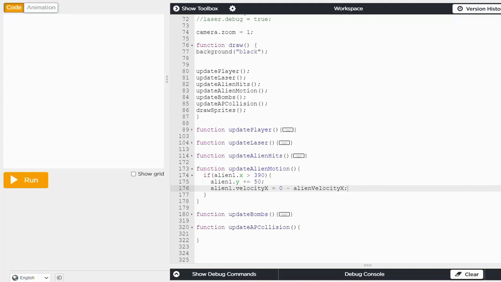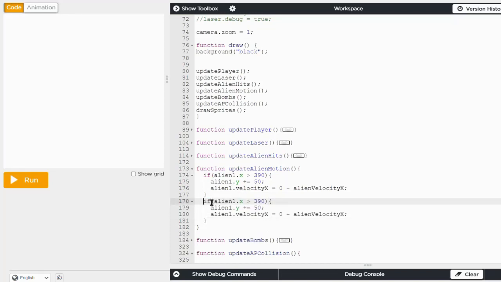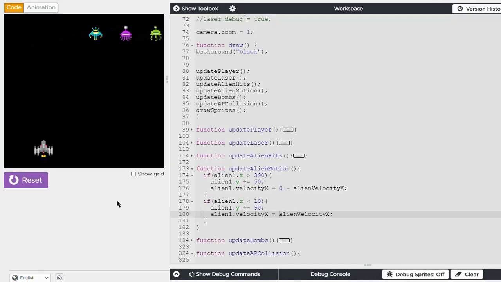We want to repeat that for the other 4, but let's put in the other piece first. So that's going to be very similar to this, except we're going to change our conditional. So I'm going to copy and paste this, and I'm going to say if alien1.x is less than, because it's moving left, x is decreasing, is less than 10, then this line will stay the same, move them downward, and then we want to set the velocity x back to positive like that. Let's see if that works. And it should just keep going.